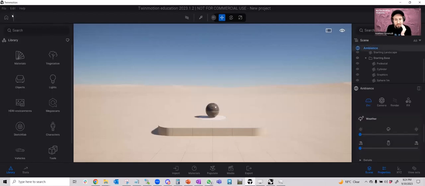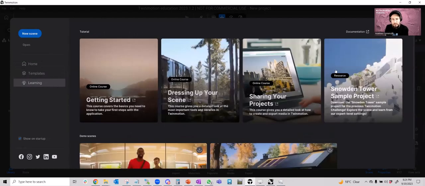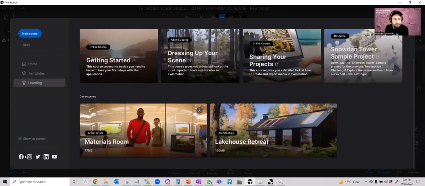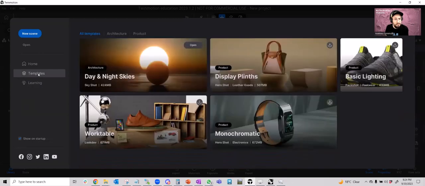When you start Twinmotion, it'll probably look like this. It'll boot up, there'll be a little floating window, and it'll say, hey, here's your home view, there's templates, there's learning, you can check out all their links, either YouTube, LinkedIn, Twitter, Instagram, Facebook, to see more results or things. There's a link to documentation. Learning is super fantastic. I highly recommend that you check it out. There are templates you could use. So architecture, product design. These are handy if you want to just see how other people configure their files.